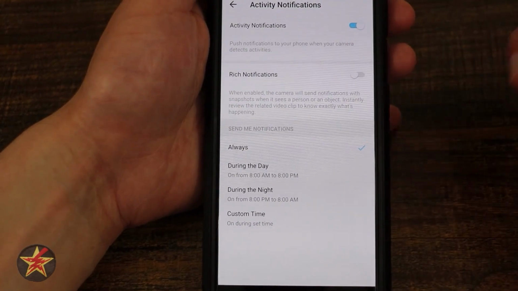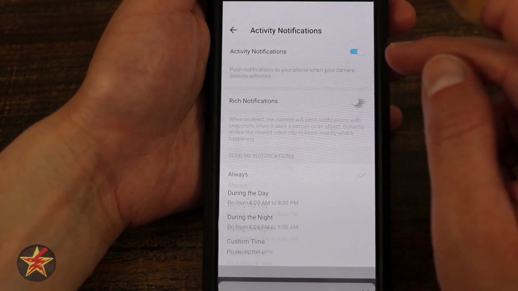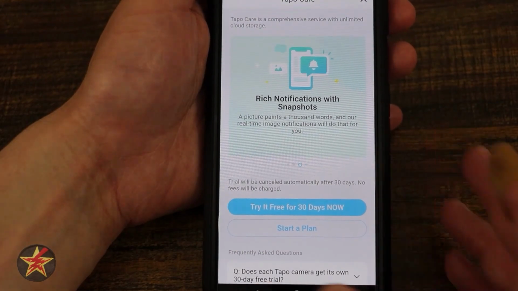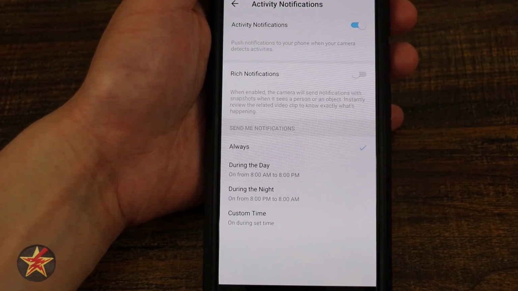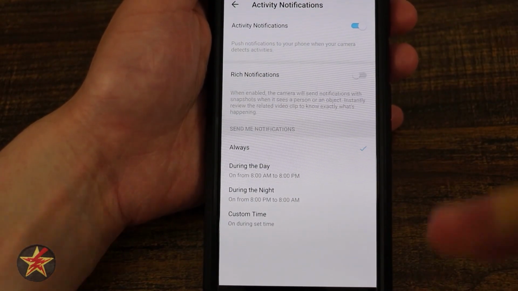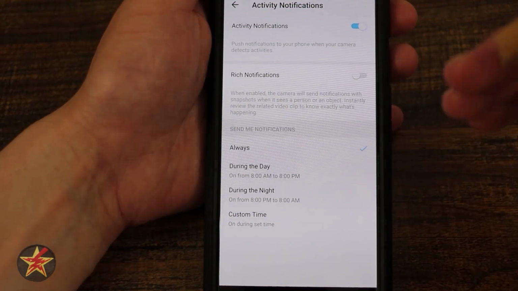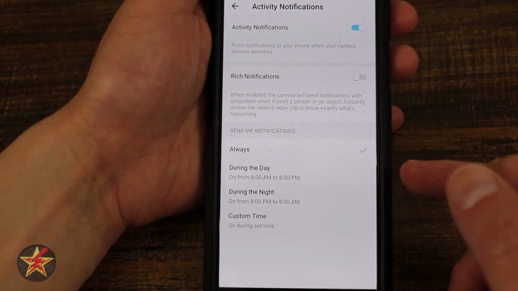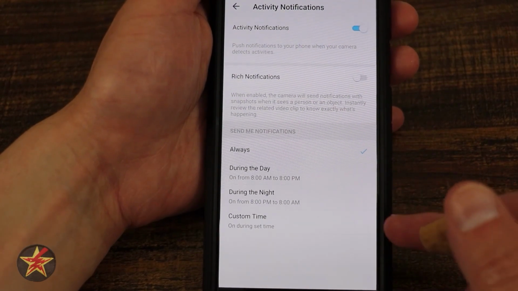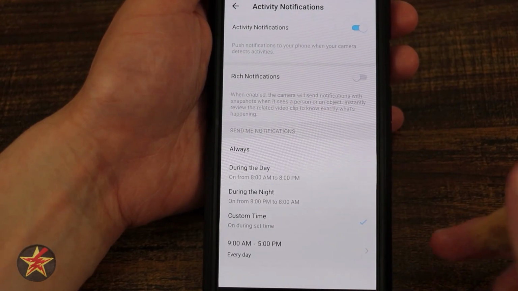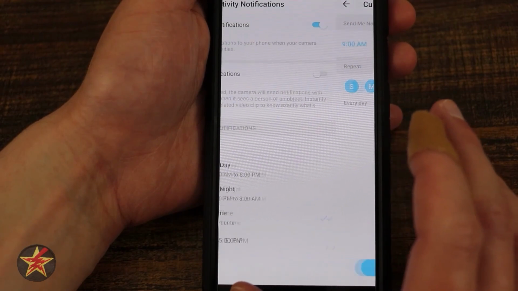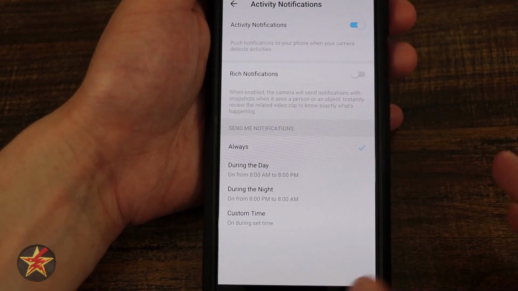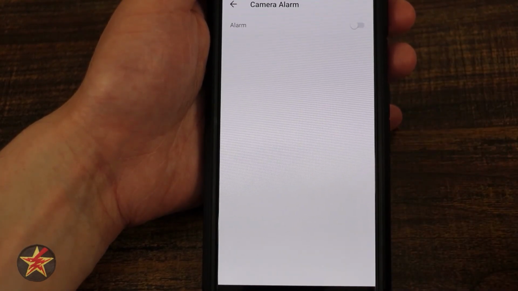Activity notifications, well, yes, I want activity notifications. Do I want Rich? Well, guess what? You have to pay for that. So Rich is going to be sending you a thumbnail screenshot of what was seen without going into the camera first. When would you like this? All day, during the night, or for a custom duration? And I can come in here, customization right here by activating that. And we're just gonna say always, put that back, and then camera alarm on or off.